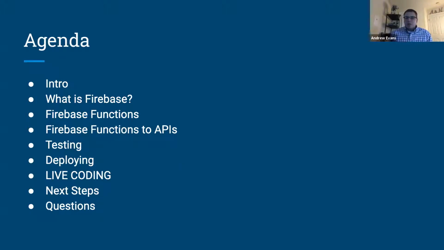I'm also going to be covering Firebase functions, which are the way that you can build an API with Firebase. I'm going to transition from a discussion of what functions are, show you how to build an API with them, and then show some basics about testing, deployment, and the next steps beyond just creating an app. I'm going to have a little bit of live coding to show you what this experience looks like, and then I'll go over a few more advanced features and some cool projects that you could potentially dive into with Firebase.